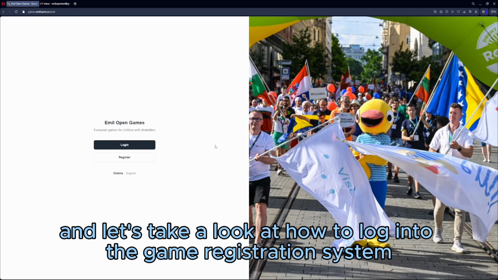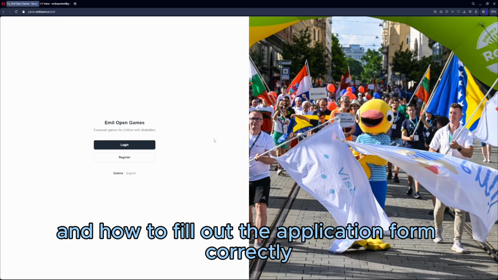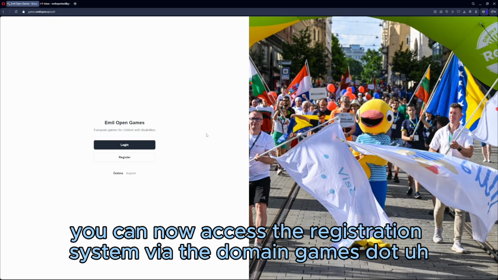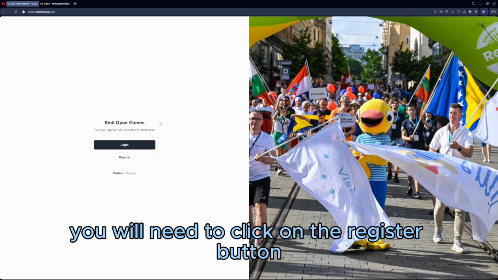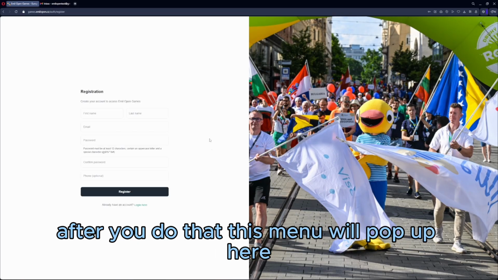My name is Rene and let's take a look at how to log into the game registration system and how to fill out the application form correctly. You can now access the registration system via the domain games.emilopen.cz, which looks like this. Here you will need to click on the register button. After you do that, this menu will pop up.